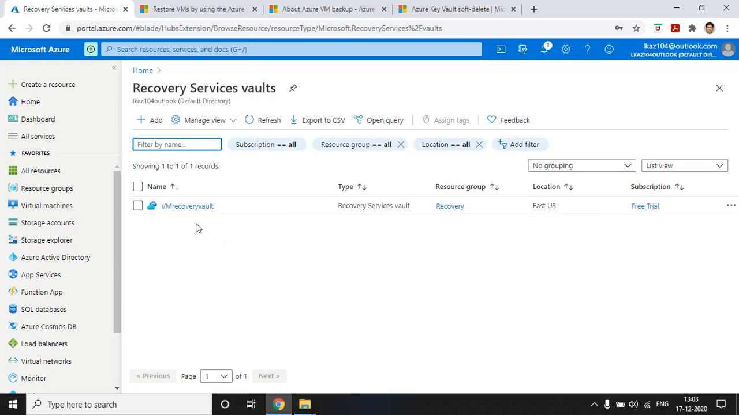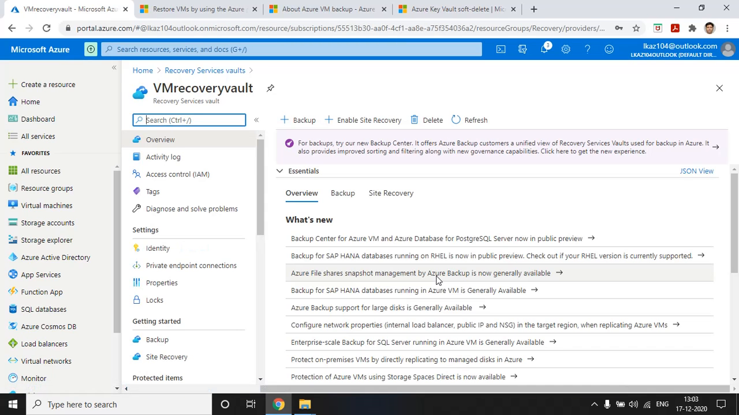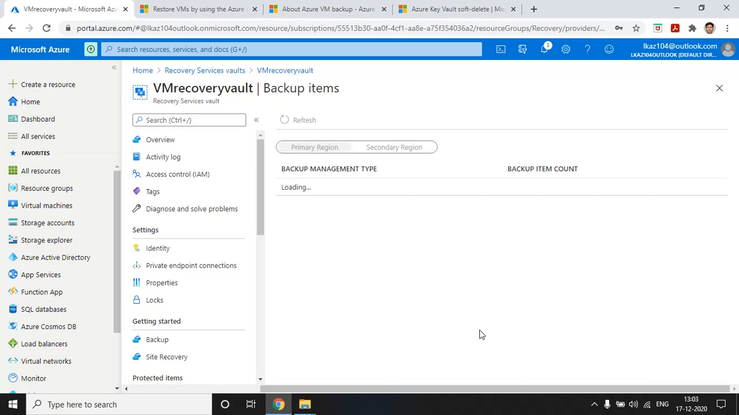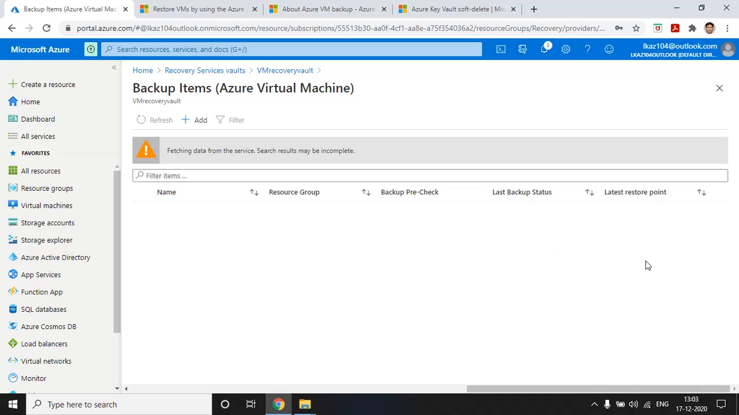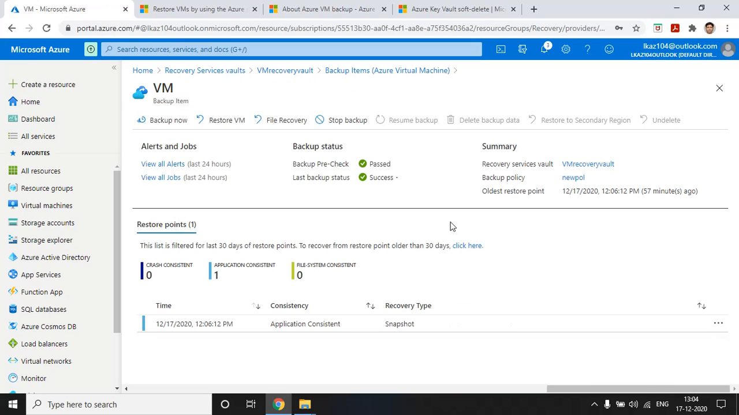In the recovery services vault, this was our vault where we took the backup. Go to the dashboard, Azure virtual machine. Last time we took this application consistent backup, and now we need to restore the virtual machine. We can restore files only, if you want to restore just one file, we can also do that, but let's first see how to restore the VM.